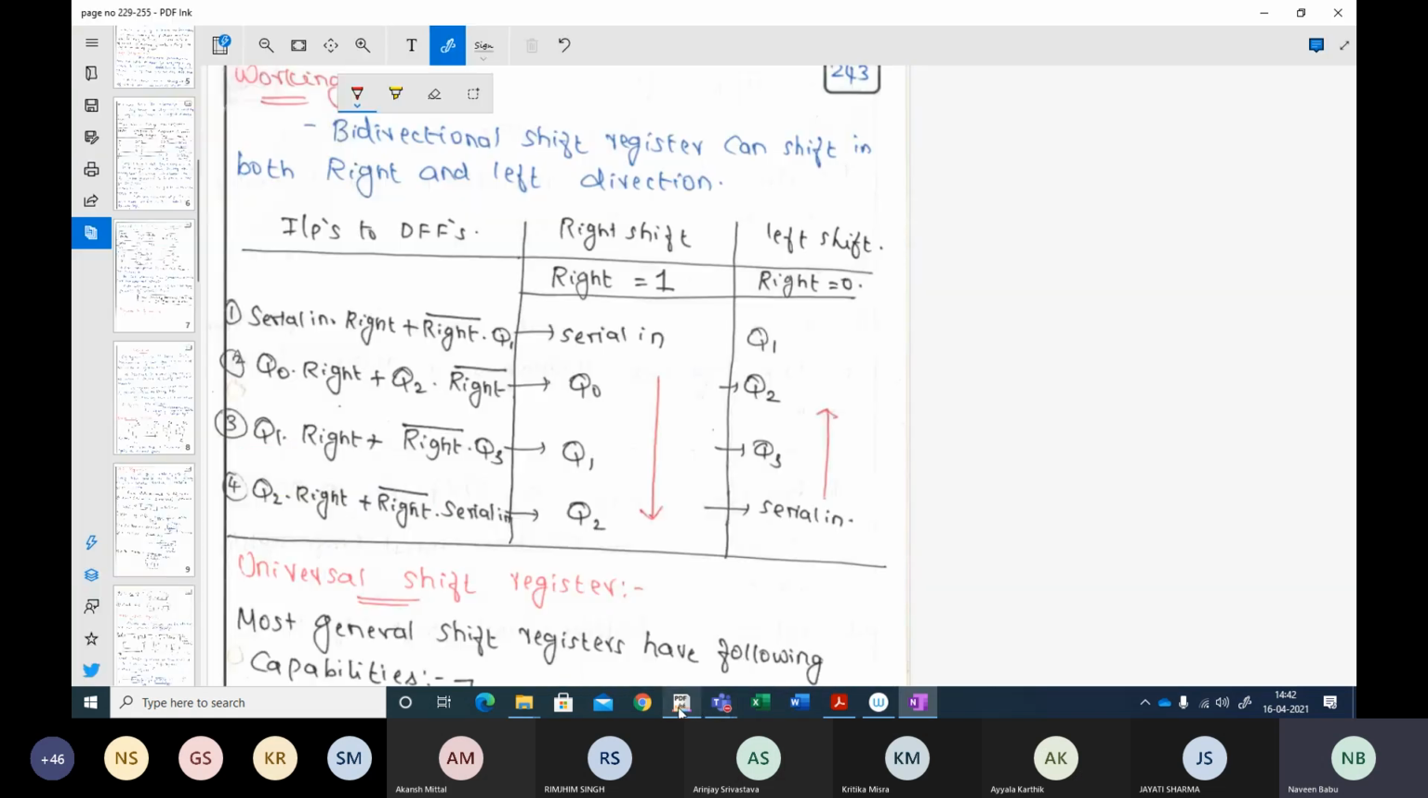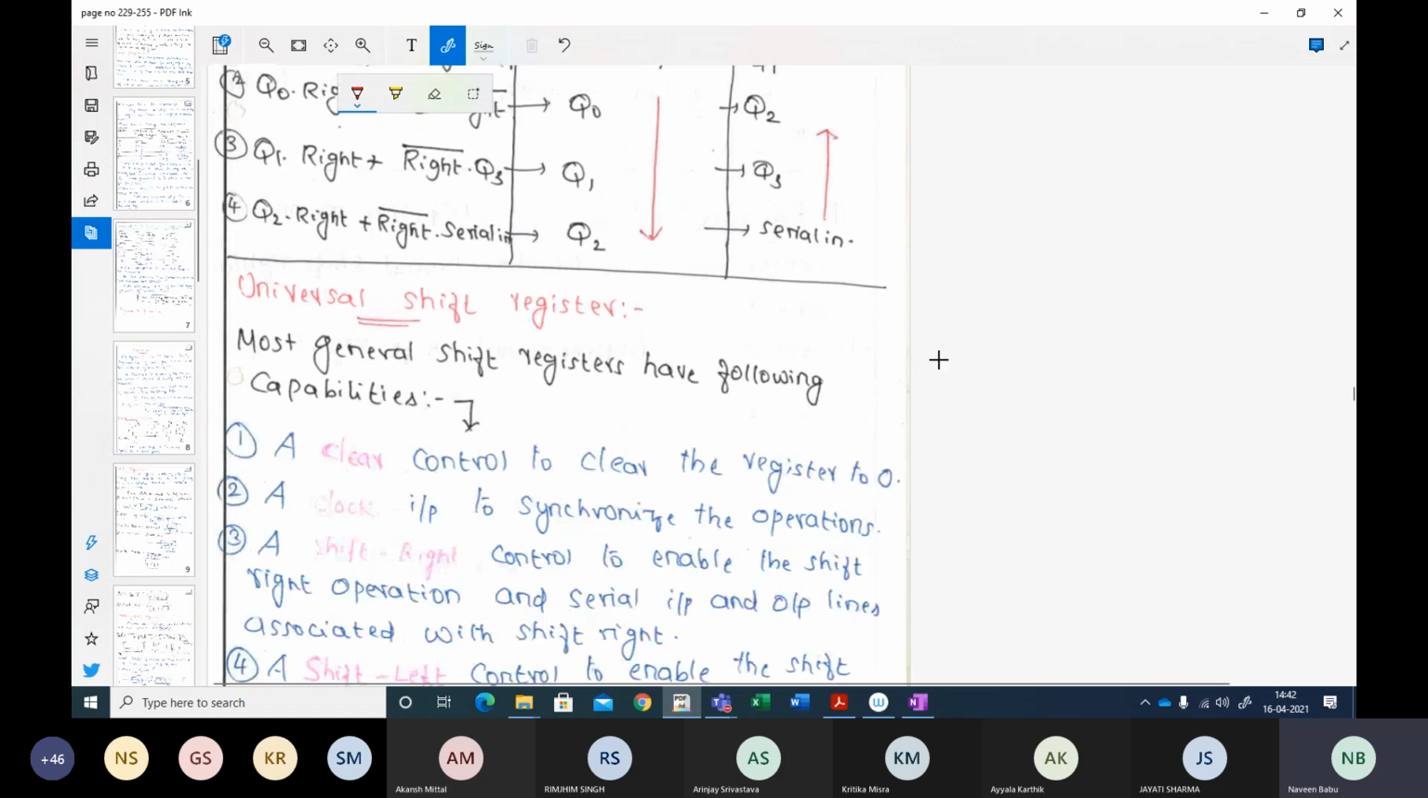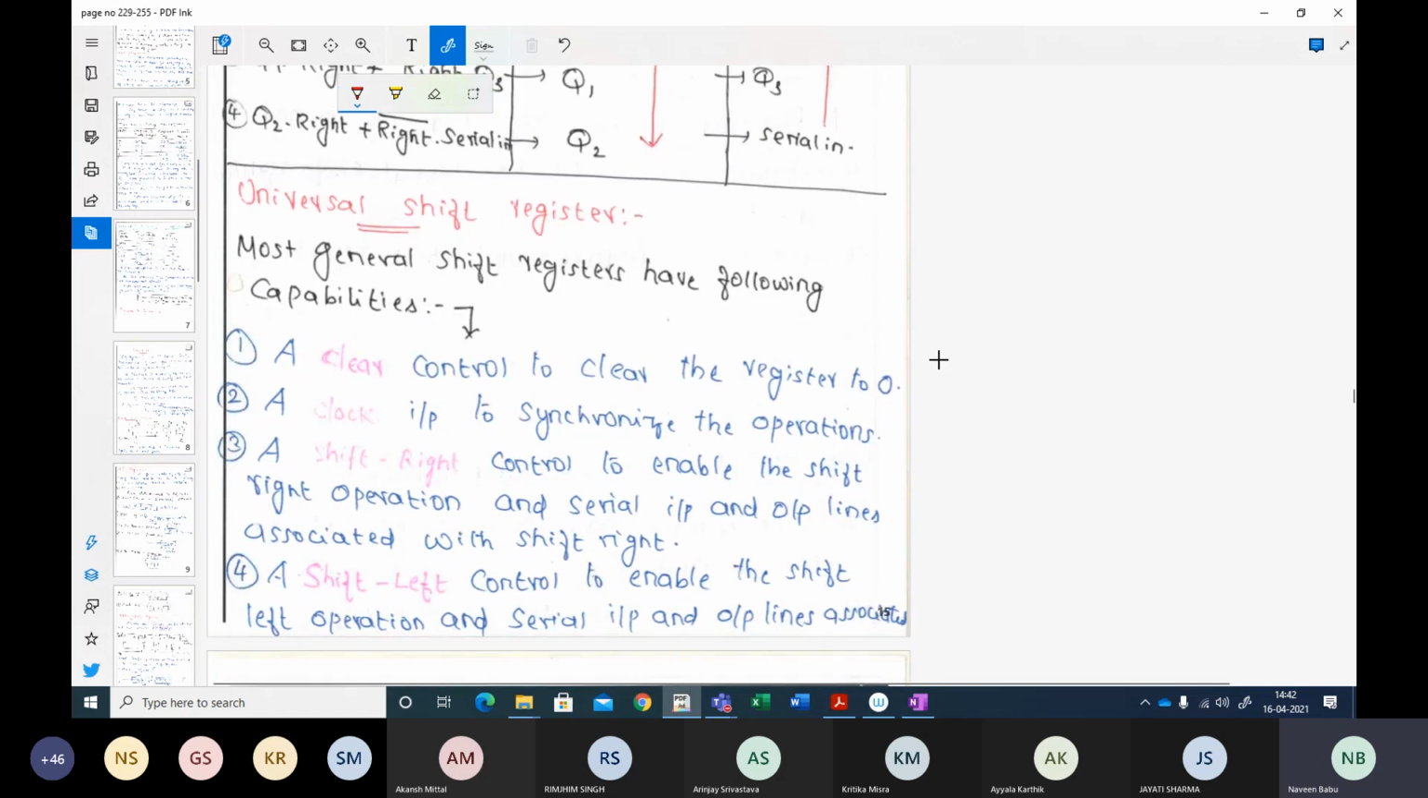Okay, so next we will see a universal shift register. I will try to explain as long as we have time, because this requires a slightly longer explanation.